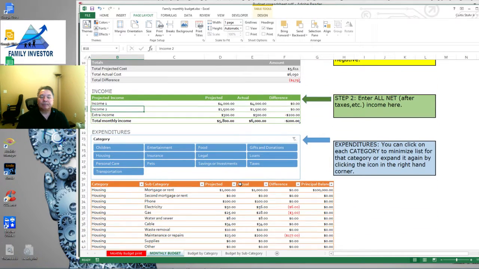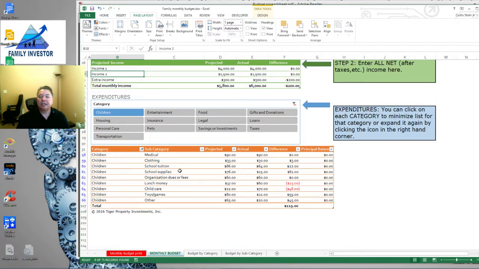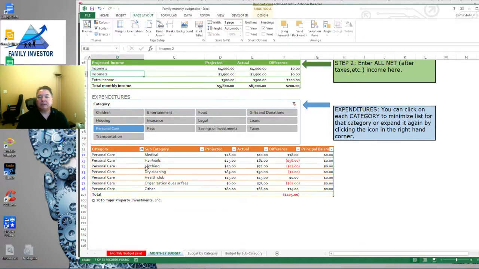And some of you might want to break it down by category. That's what these blue buttons are here. These buttons here allow you to filter it by children, and then it shows only all the subcategories for children. Everything in the children category comes up. Personal care, it depends on how you like to do it. Whatever makes it easier for you to get it done.